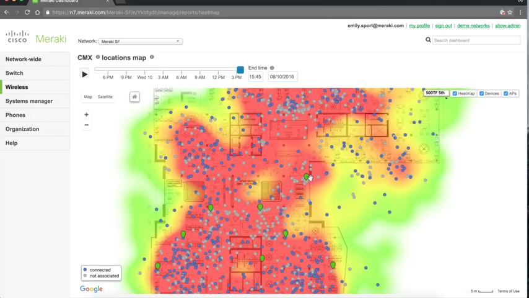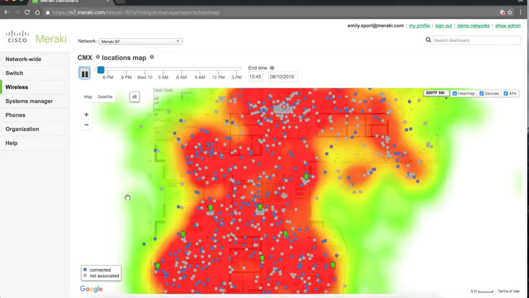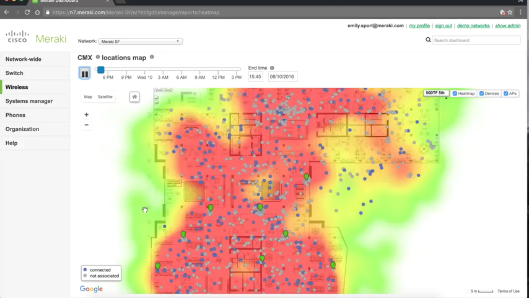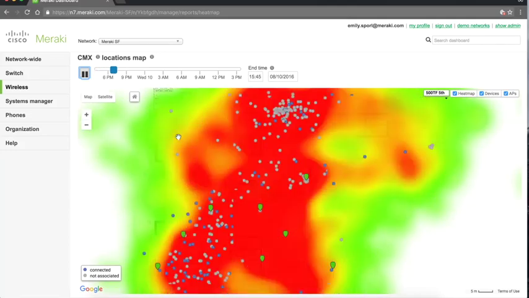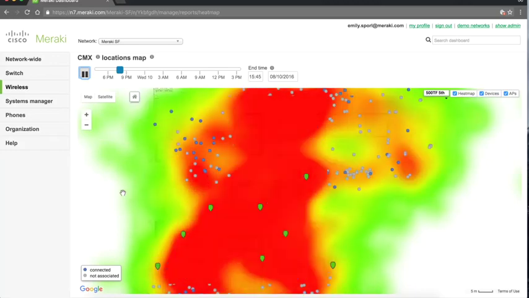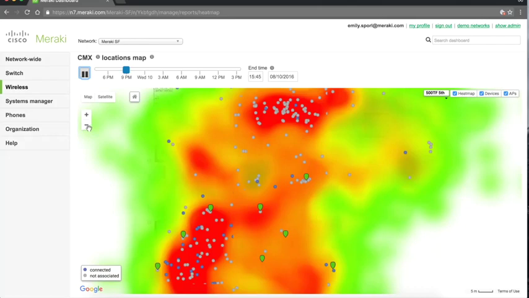So we can see our Meraki access points here, and literally I can come here and I can press play, and I can see on the fifth floor how devices, some that are connected to our wireless networks, some that aren't but that have been detected, how these devices are moving around our building over time.